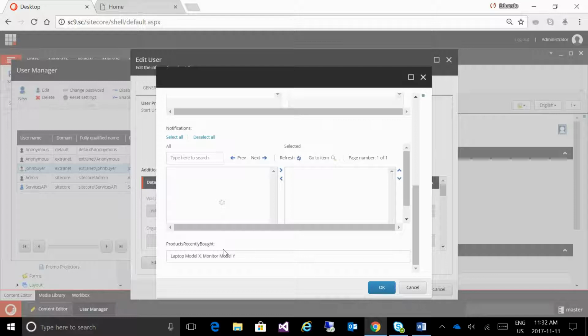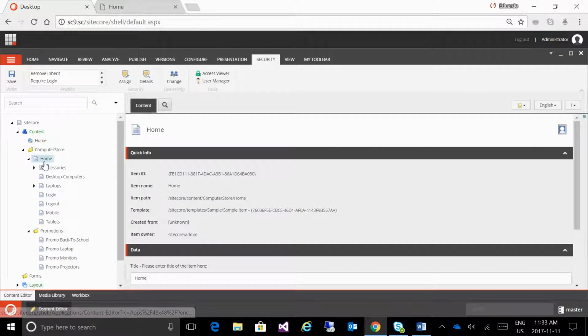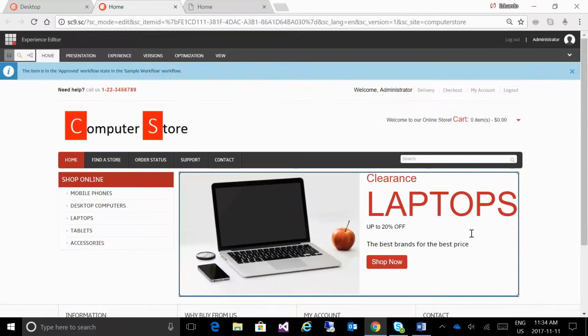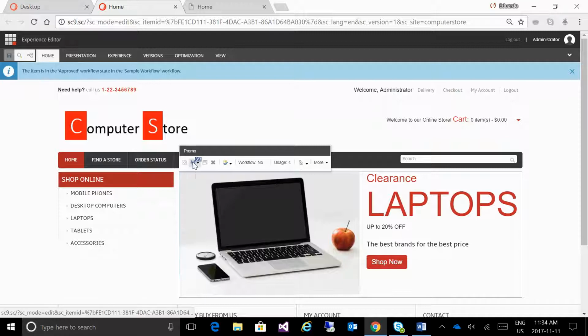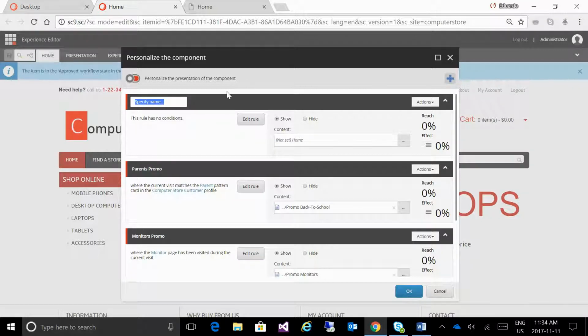This field is a custom field that I have added to the user profile, which is just a simple text field, but it could be a field developed to be integrated with any system you may have with that information, such as your CRM system or any other system. So I'll hit OK. So we know that John Bayer has these two products. We go now to Experience Editor again, so we can select the promo component. So the promo component is selected. We go again to edit conditions for personalization. We'll add a new condition. We're going to call it projector promo.